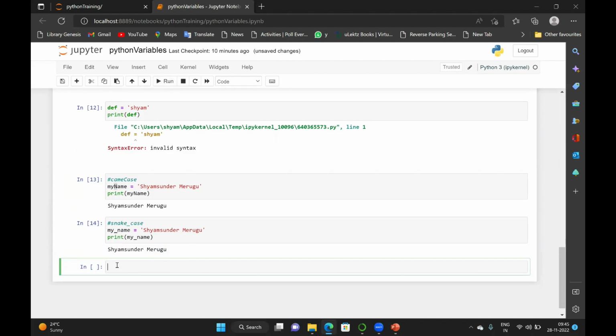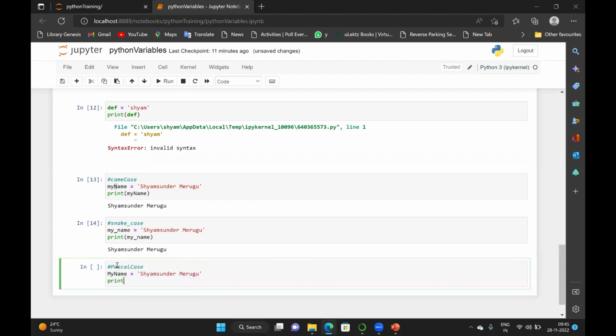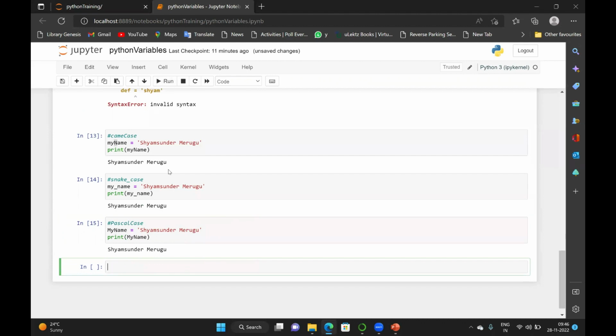When it is coming to Pascal case, right? So in this case, the first word's first letter must be capital. Second word's first letter must be capital. We call that one Pascal case. So here, my name again, I can give, right? So now if I try to print that, I get my name. Then it prints me the output as we expected.